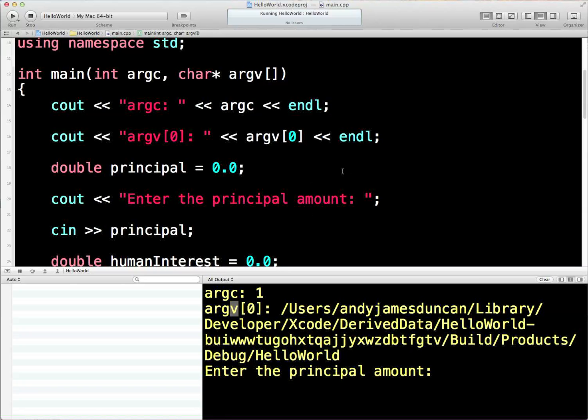Now let's get to a second thing I'd like to do. I'd like to enter 100, 1 and 1 on the command line.